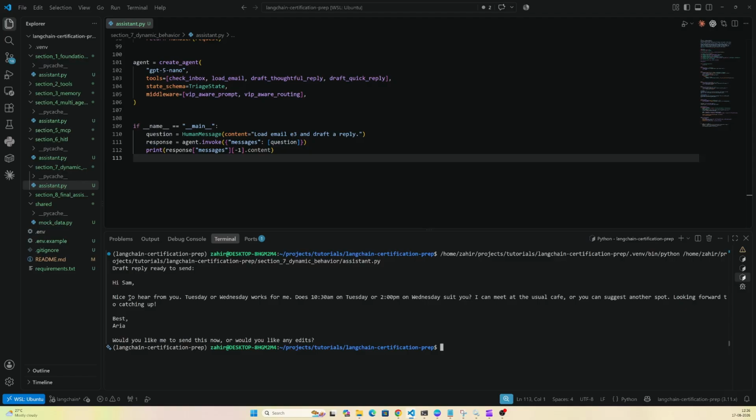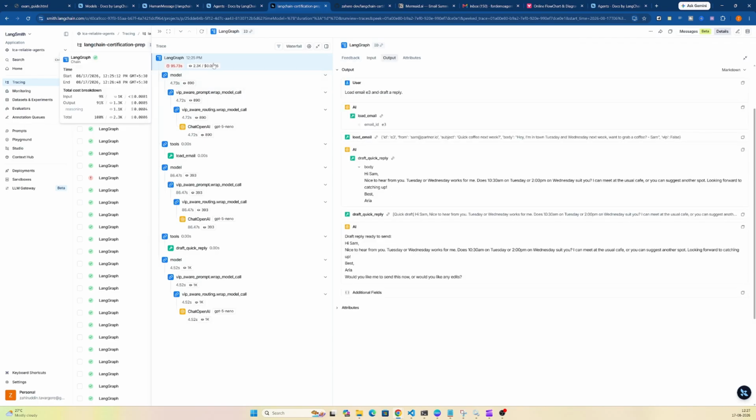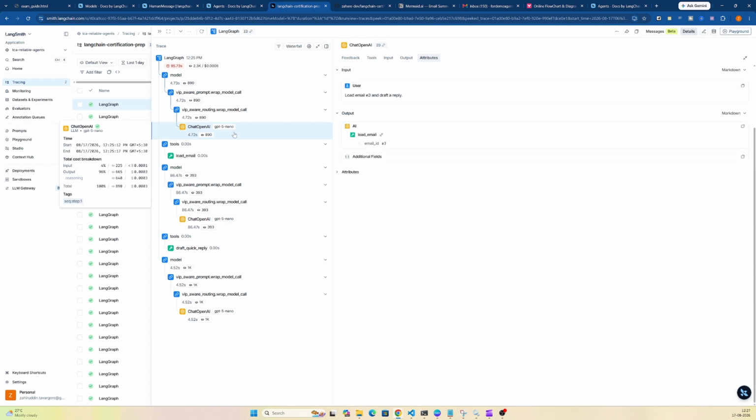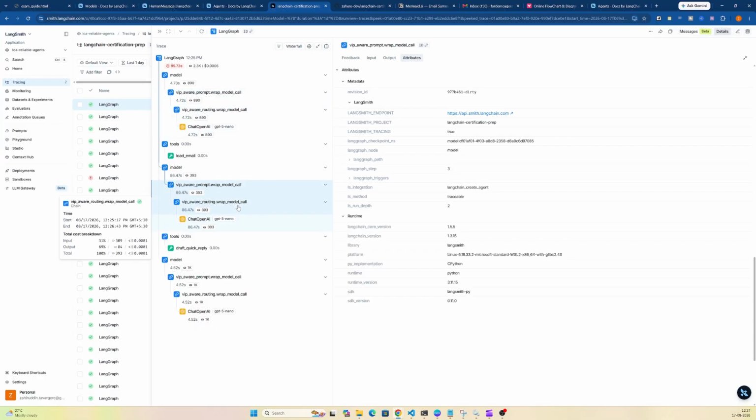all right. So the response we got is, "Hi Sam, nice to hear from you. Tuesday or Wednesday works for me." So it has already left a reply. Let's quickly go back and see what it did. You see that it is using a simple model, which is GPT-5 Nano for this particular task. And let's actually see what prompt it used to call that model.